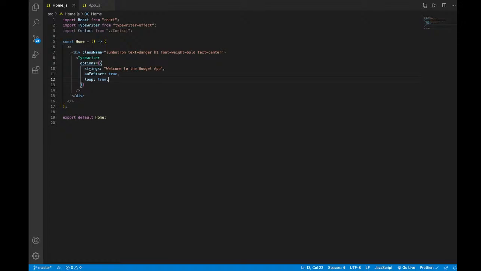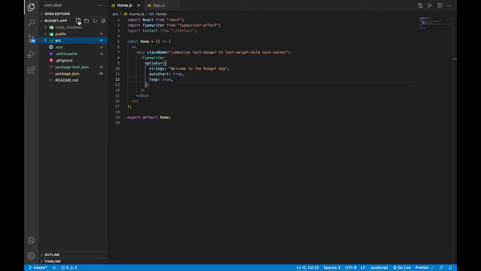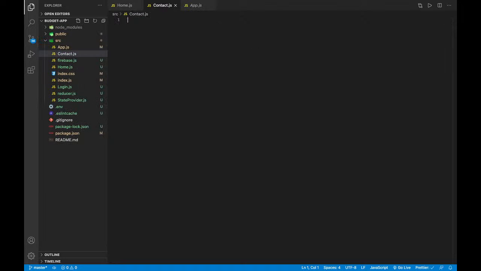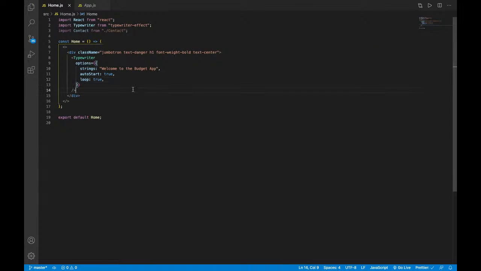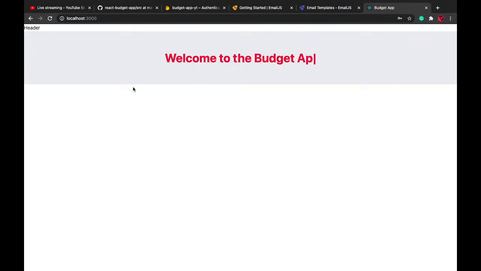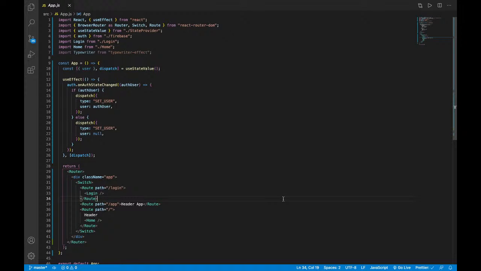Save that. For now, let me first make a contact.js. Save that, close that. So I give this nice welcome to the budget app. So now I am going to render the contact component here. Nothing is showing because I am not returning anything from here except an empty div. So after that I can close the home component and work on the app component.